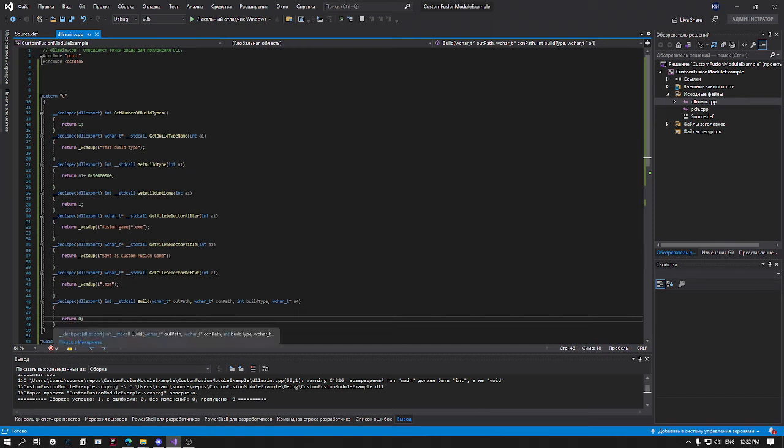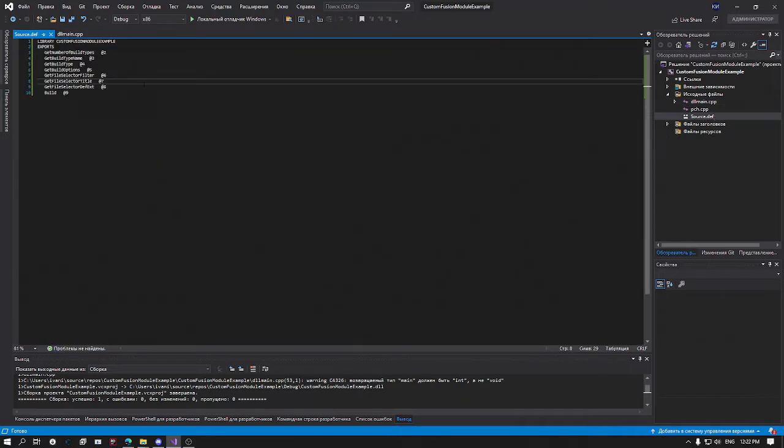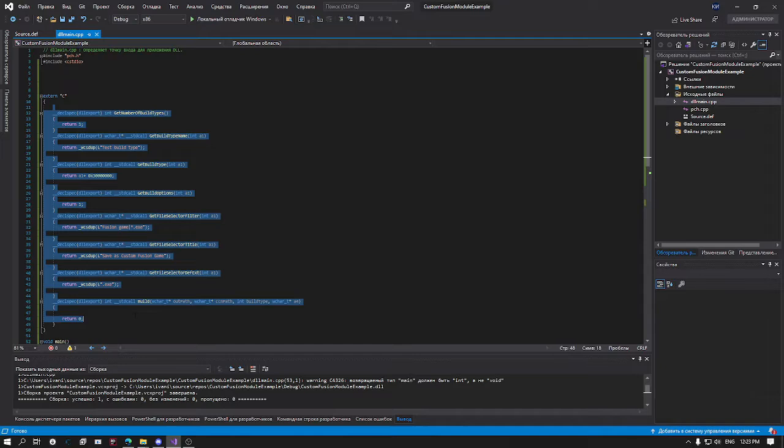Then we have some exported functions, I'll talk about this in a moment, and we have this source.definition file that actually contains all the exports from our DLL, so all the exported functions. You just need to use the exact same file, except you need to change this to your library name. Let's talk about these functions.